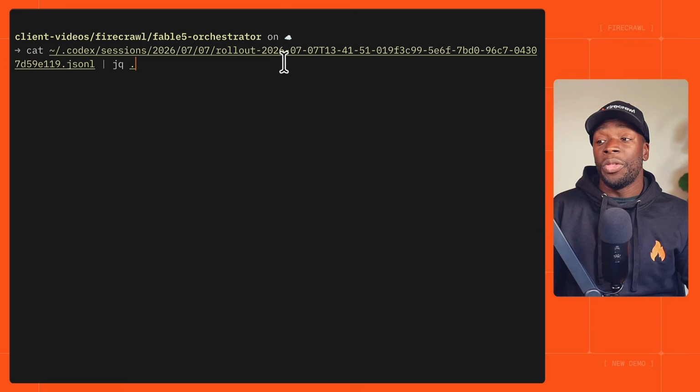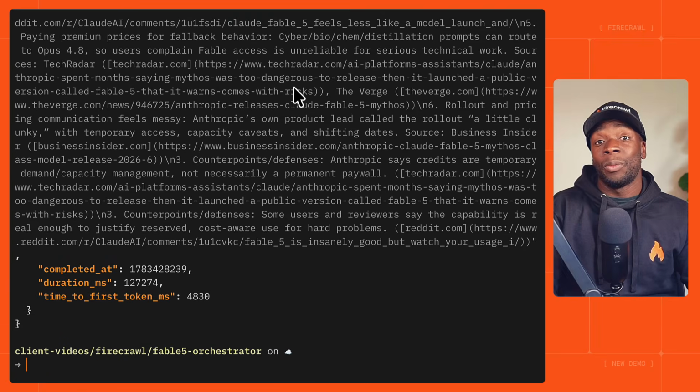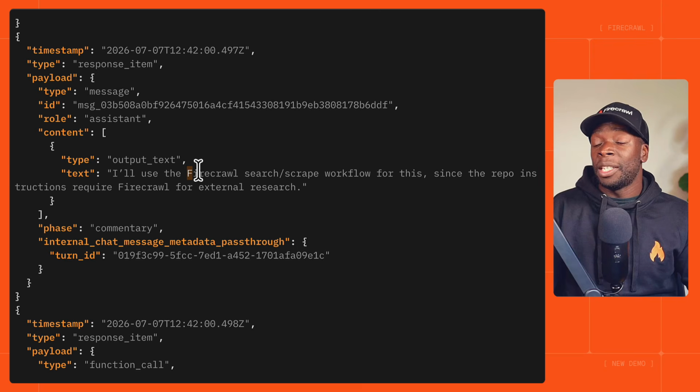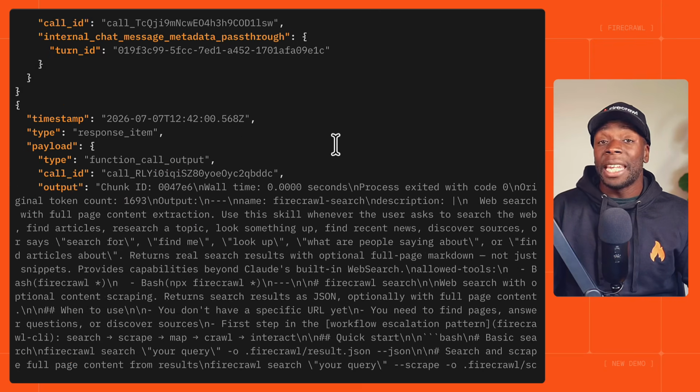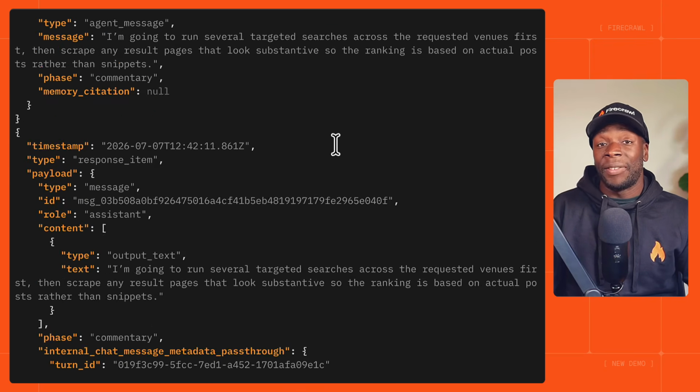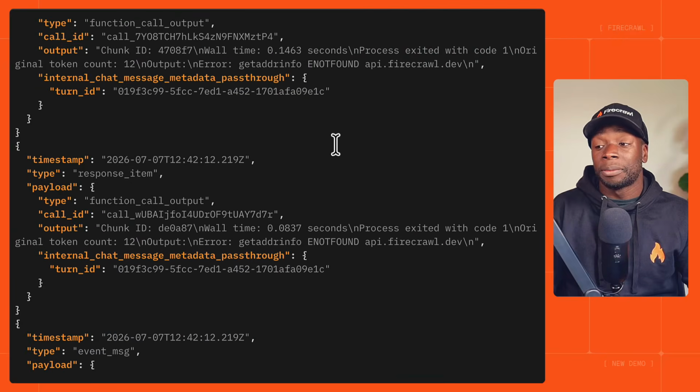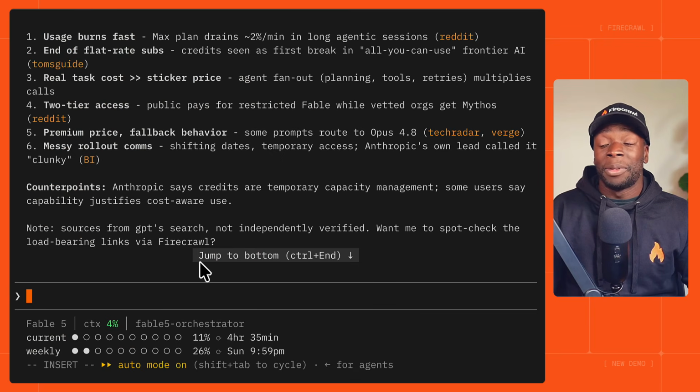We can even go through the specific Codex session to see exactly what it did. And over here, we can see it used Firecrawl for some of its search. And if we keep scrolling, we can get an idea of exactly how deep the search was. So to get all of that data taking up just 7% of Fable 5 on the Pro plan is very impressive. Let's see what else it can do.